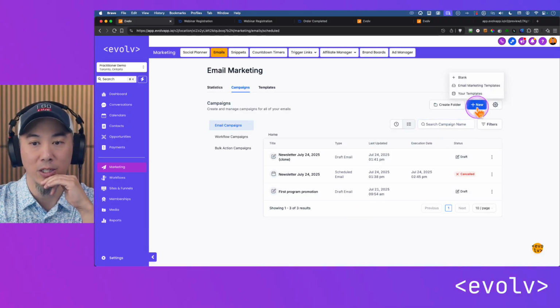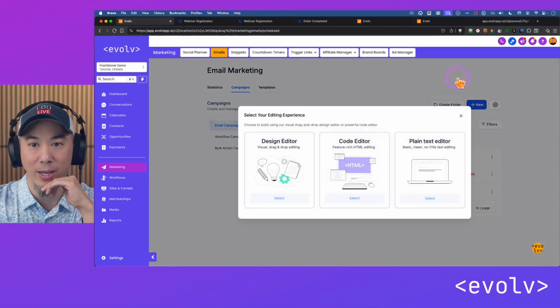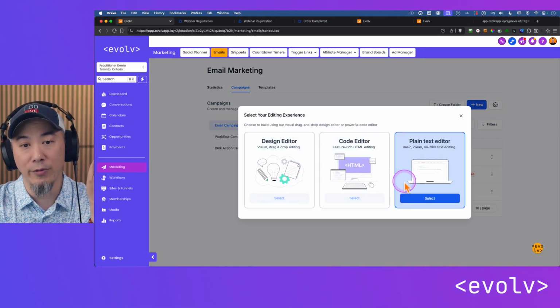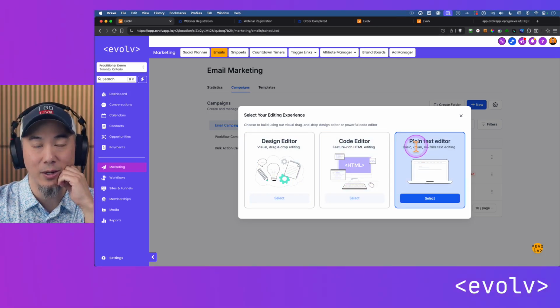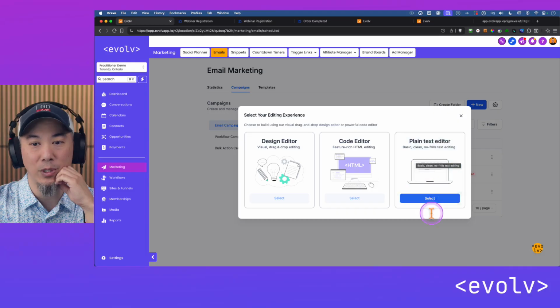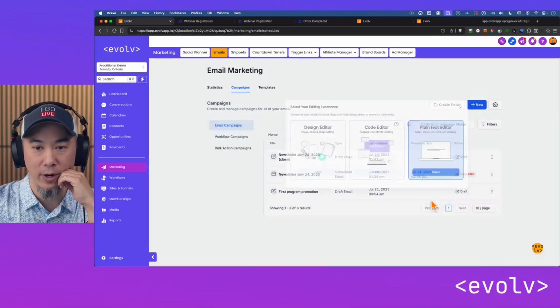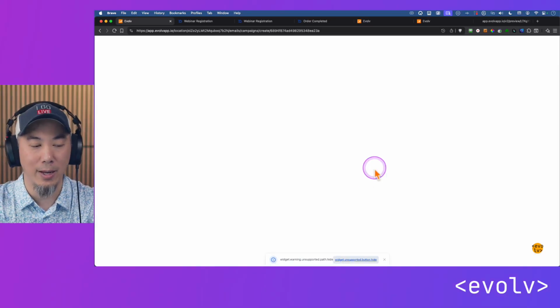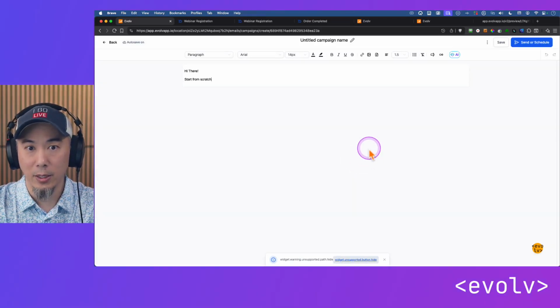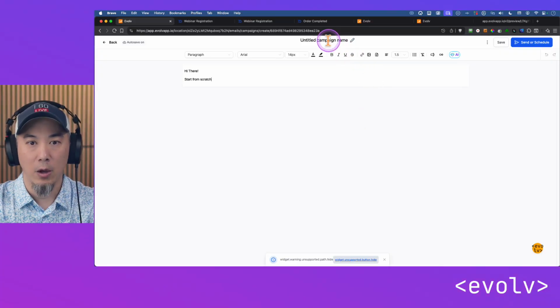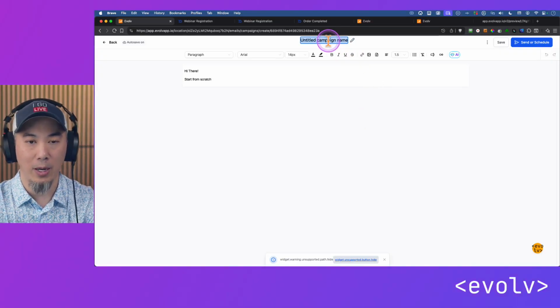So I'm always suggesting to you guys to go ahead and create a blank email. Now from here, you also have the 3 options: a design editor, a code editor, and a plain text editor. All of my emails, 99% of them, are always plain text editor because it's an email from a friend. So let's go in there and now start designing the email. So very similar to the website editor, except a few other caveats. One is I'm going to name my email campaign here.